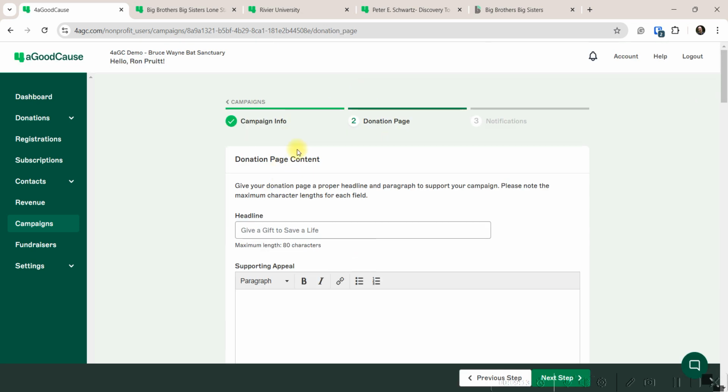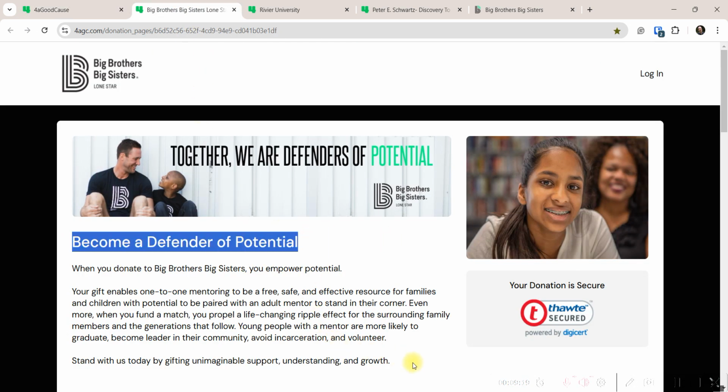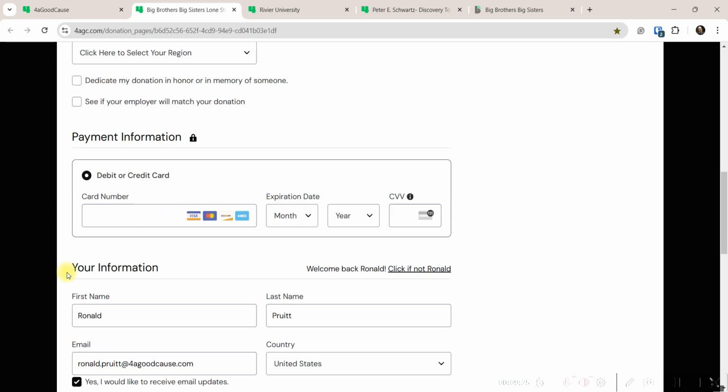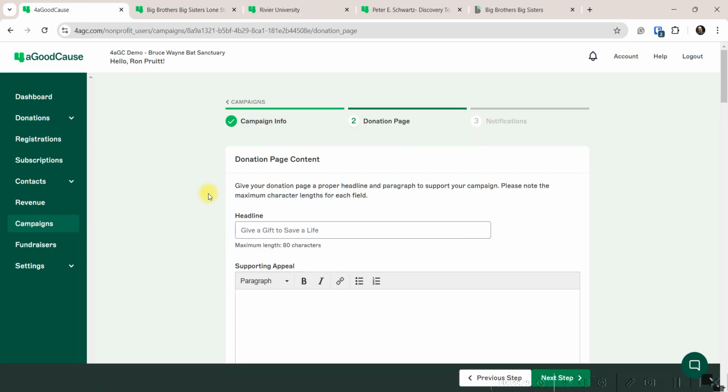The next thing we are configuring is the donation page itself. So if we go back and look at the example here, you have things like a headline, you have an appeal, images that would go with the campaign. And then you've got options for the configurations that you place on the form itself. So I've got some content copy ready to go here. So I'm going to plug this in.